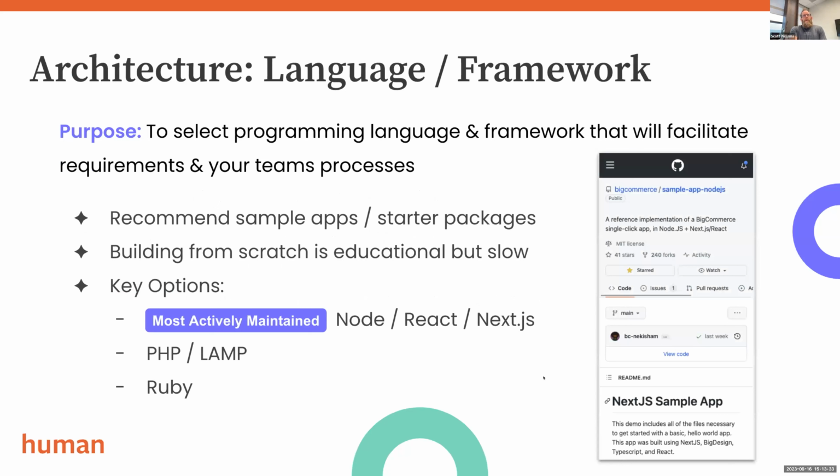As we dig into the architecture, maybe the first place you want to start is thinking about the programming language or framework. If this is your first rodeo, I highly recommend checking out the sample apps that BigCommerce has at the developer.bigcommerce site. There's a lot of great tools there. The most actively maintained one is the Next.js sample app. And that's the one that we used for Atomic Widgets.